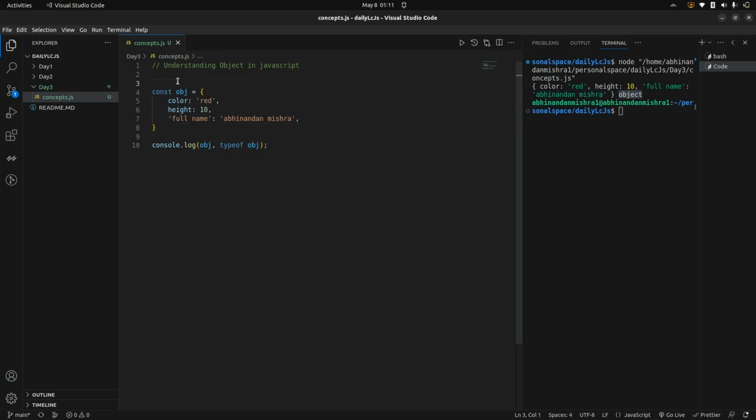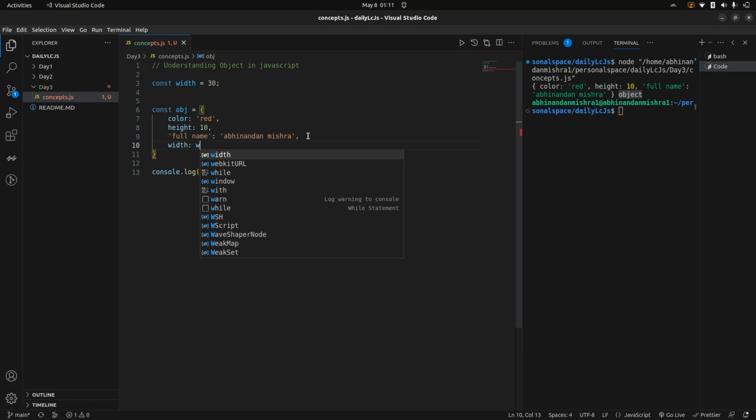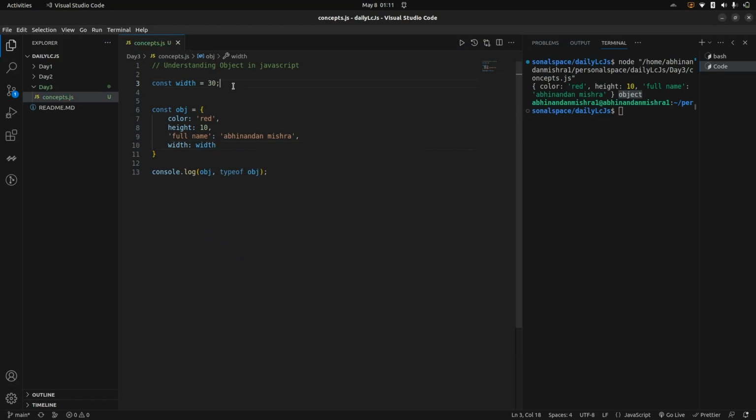One more thing, if we have some variable, let me create width equal to 30, and we have already a variable. So either we can write it like this, the property name and the value that has been stored inside it, and this will work. So width has been stored inside it. Also, if the key and value names are the same, we can just write width, and we can separate it by a comma.